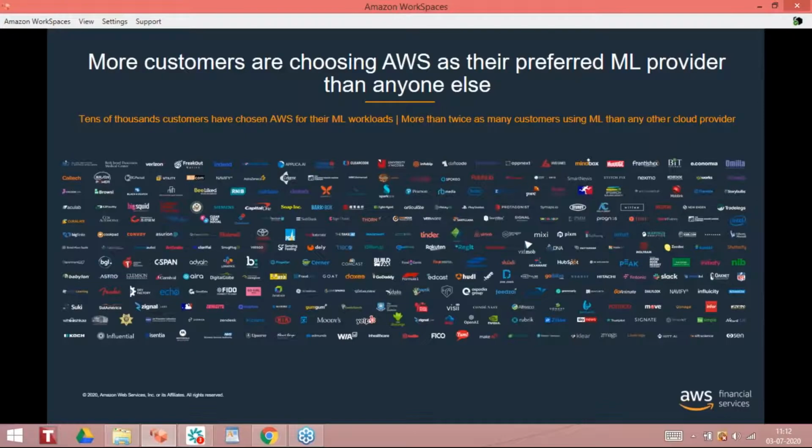And if you take ML itself, the machine learning and deep learning, a lot of this work happens in AWS.